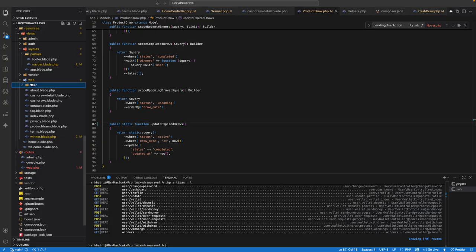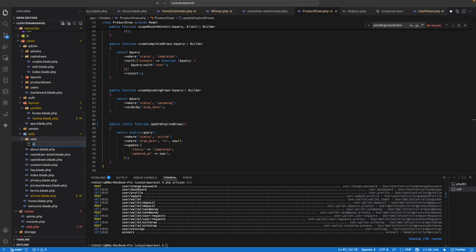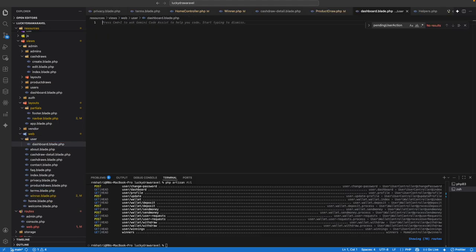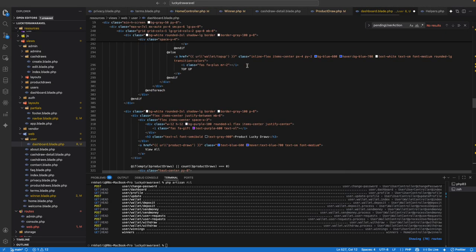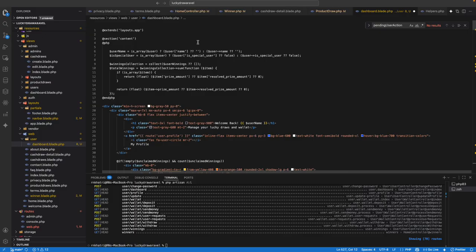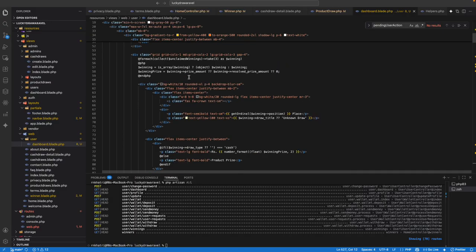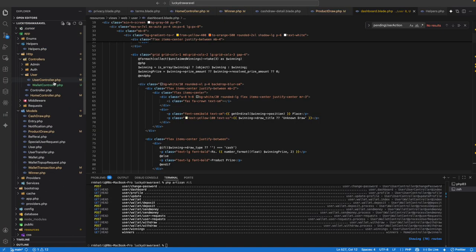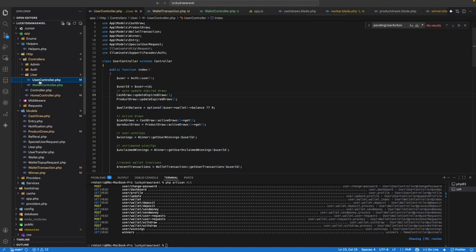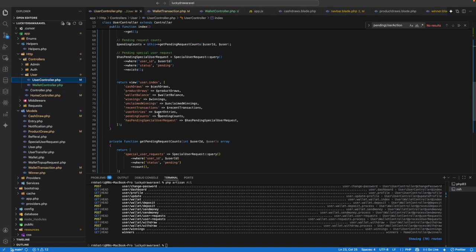Web user, let's create dashboard.blade.php for the user dashboard, right? So this is the user dashboard. Let me see, user dot web dot user dashboard.